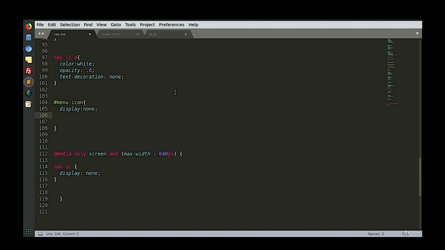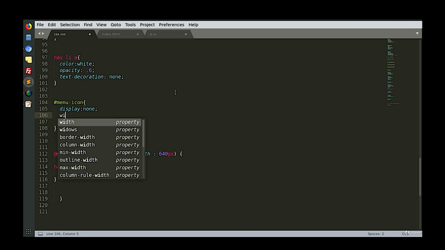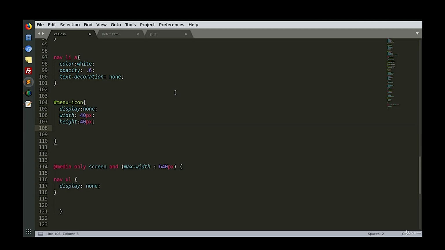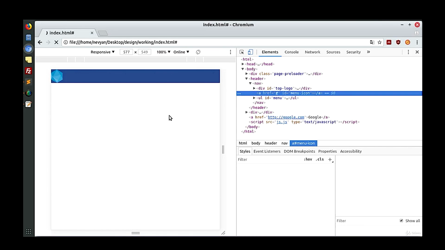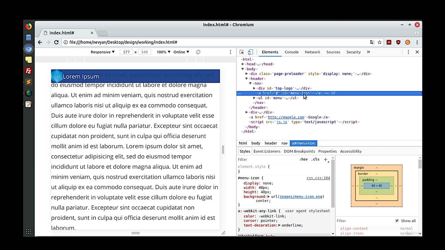Then we'll set up width and height, because we are going to use an image for the icon. So width of 40 pixels, as well as height. And then for the background, we use our image. We'll use menu icon.png, and we'll center the background. So let's test the code. If we refresh, here is our new code for the icon, and it's displayed as none. If we uncheck the display state, we see our menu. So for now, this is okay.